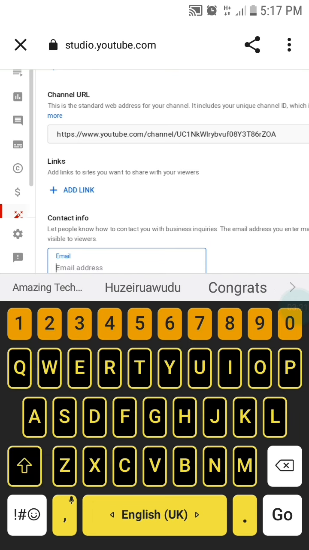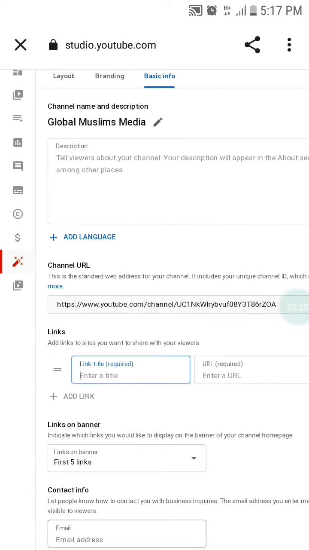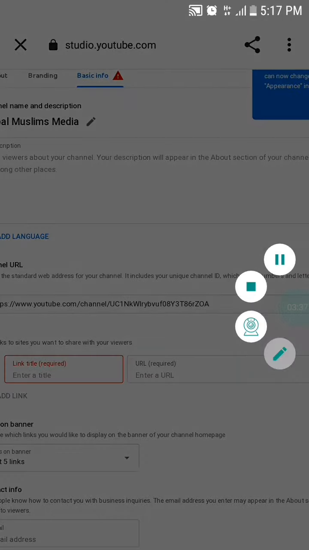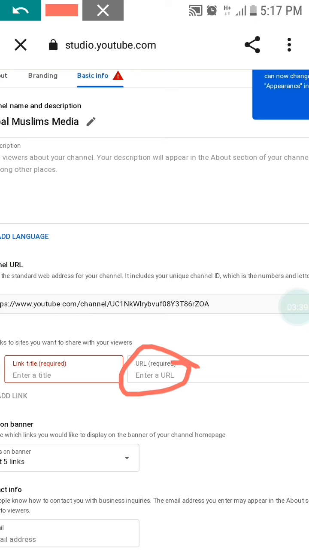Go to YouTube Studio. When you have more emails and news about your channel, you paste the link. First paste the TikTok link, and then the title, maybe about TikTok. Now we call the YouTube channel, and we say it on TikTok now.